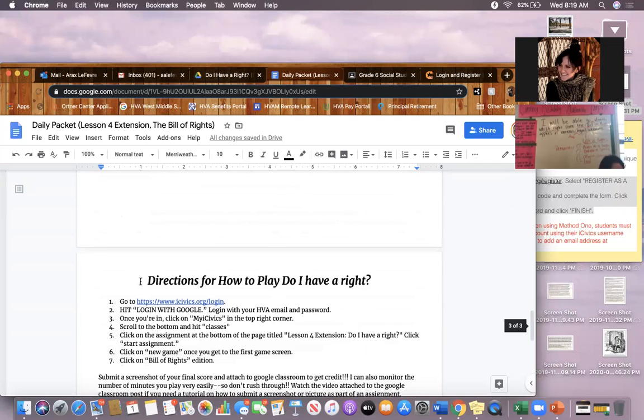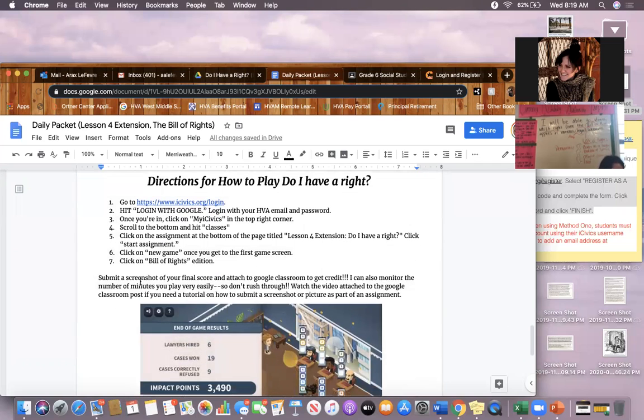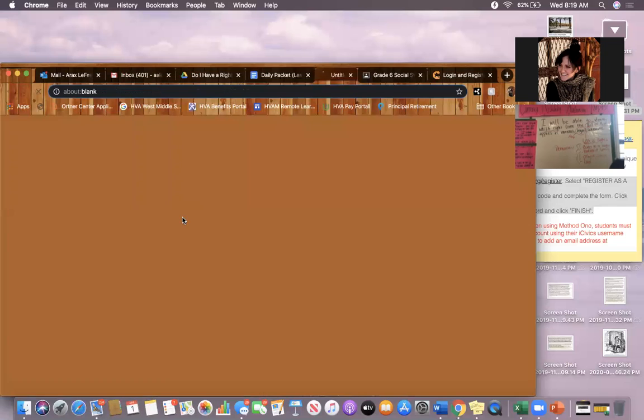If you scroll to the third page, that's where you're going to see the directions for how to play Do I Have a Right? Okay, so we're going to go through the steps together, step by step, so that you can see what they're going to look like. Here we go. Step 1. Go to icivics.org/login.